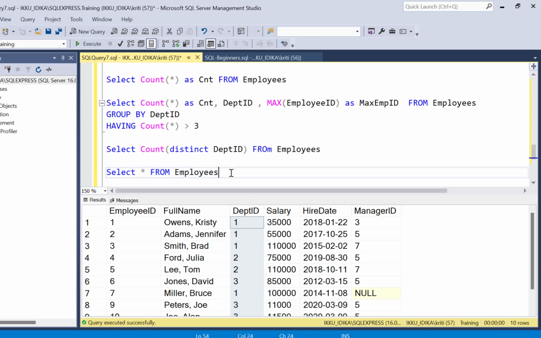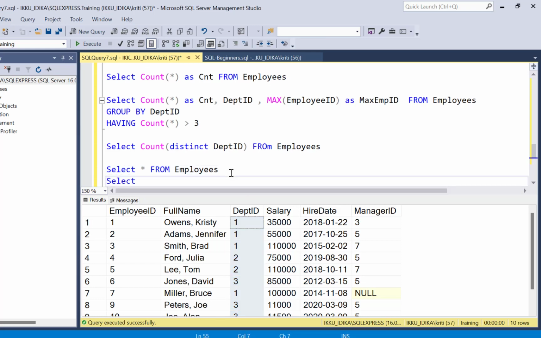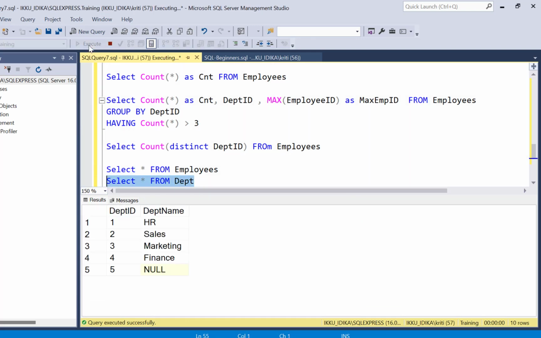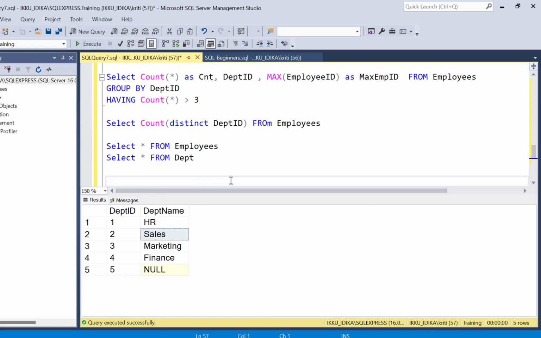Now this department ID description exists in another table called the department table. So select star from department. And now we can see that we have got some departments with the department name. So department ID 1 actually means HR department, department ID 2 means sales, and so on. So how do I bring the department name as well in my final result? To do that, I need to combine the data from my employees table and the department table.